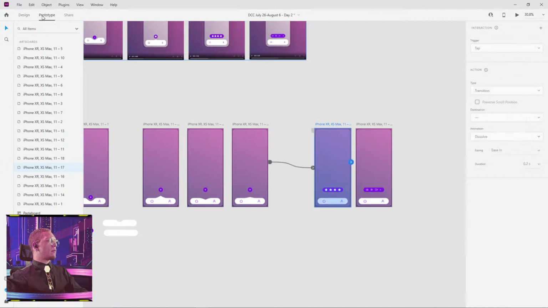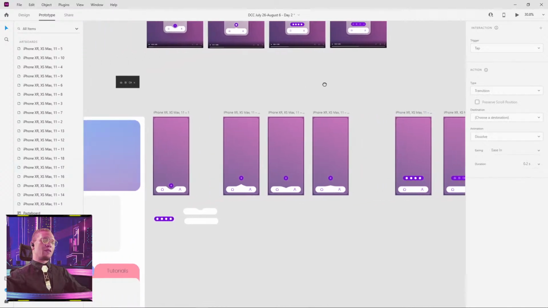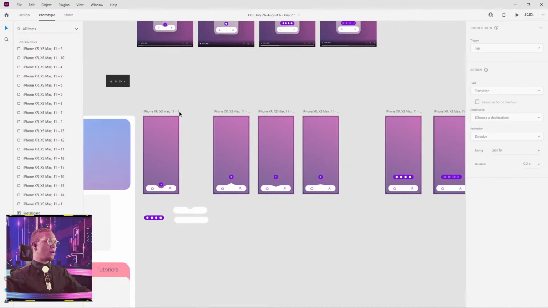All right, so let's play. We're gonna go back to our prototyping tab, and same thing. We're gonna click on our artboard. I'm gonna drag this arrow over top, and again, the way that we're doing everything today, we're thinking about everything in frames. So our trigger is time, 0 delay. We just wanted to go over to the next artboard, and our duration is 0.2. And we could probably even do it faster if we did 0.1. So let's see what we have.